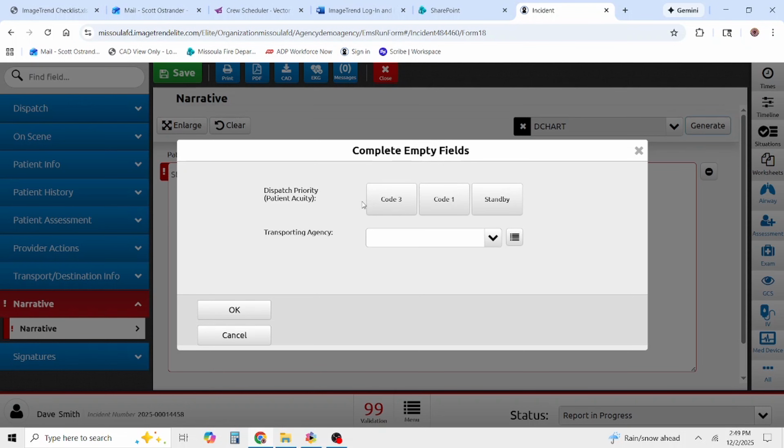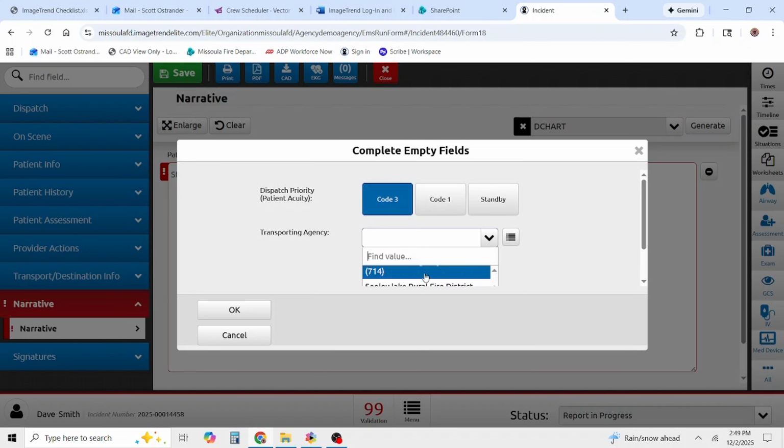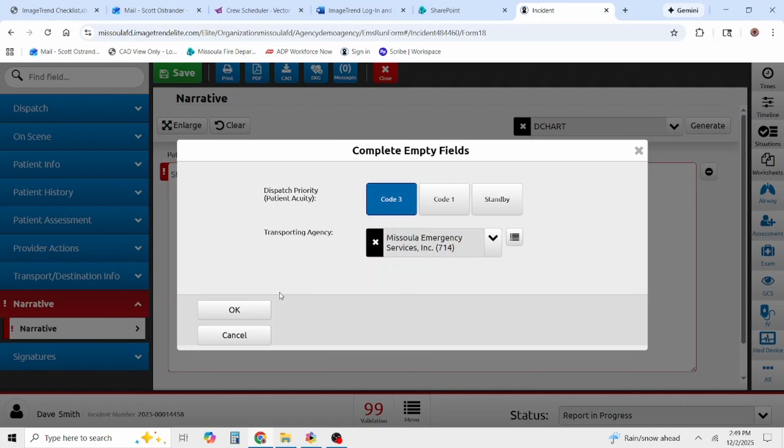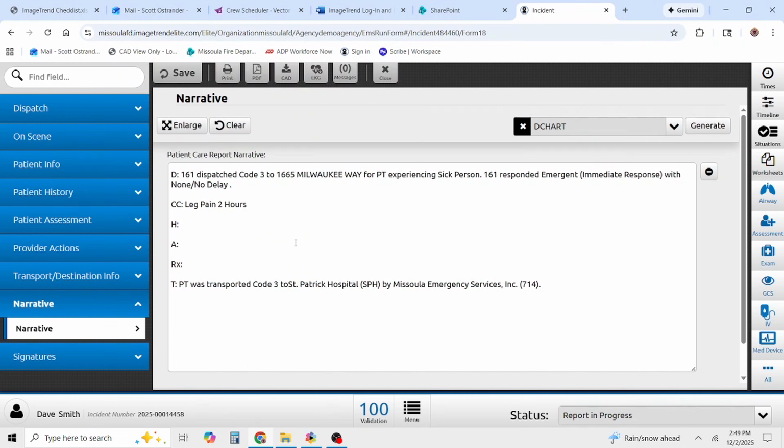This is going to want to have a couple extra fields that maybe we didn't fill out. So dispatch priority was code 3, and let's say the transporting agency was Messi. We hit OK. And now you'll see that this auto-populates. Let's talk about this for a second. This is done by the system by values that were put into this. This does not mean that it's perfect in any way, shape, or form. So you want to review this.